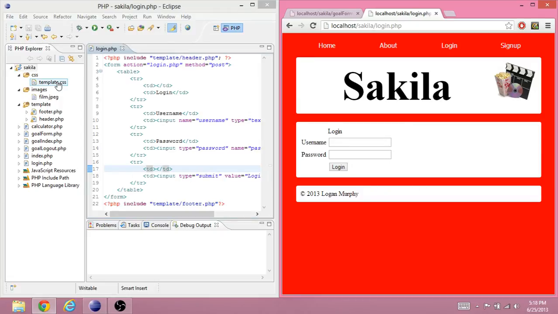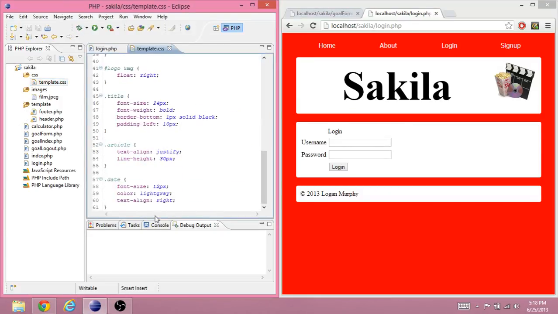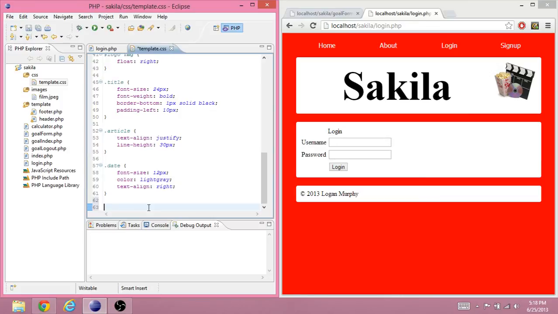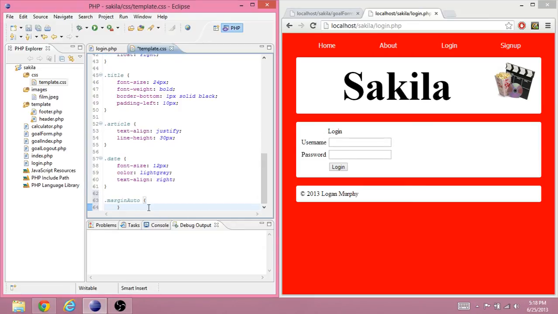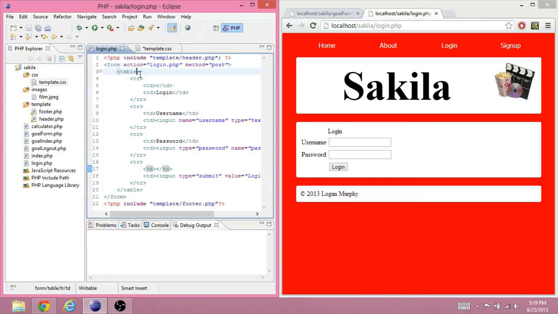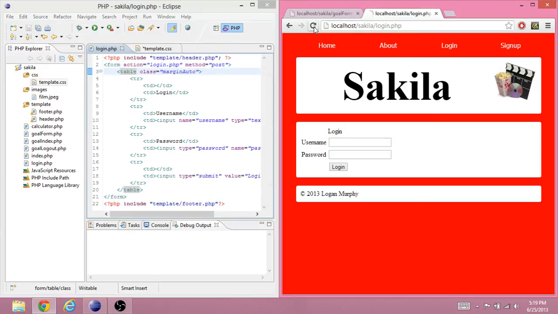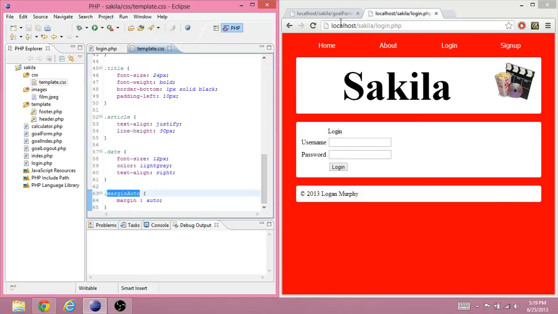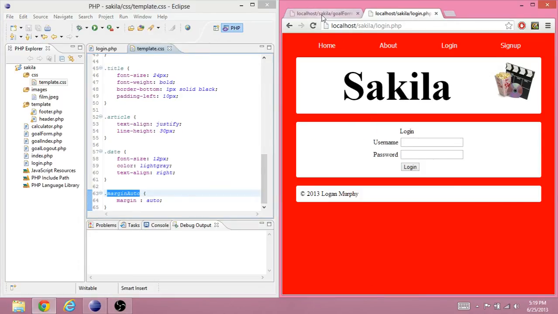In order to center it, we need to alter our template.css, and we actually need to create 2 classes, and we're going to call the first class margin auto. I remember I mentioned this margin auto rule that pretty much centered things within their container. So we're going to take this class and we're going to apply the class to this table. And save the template too. And now the table's centered.